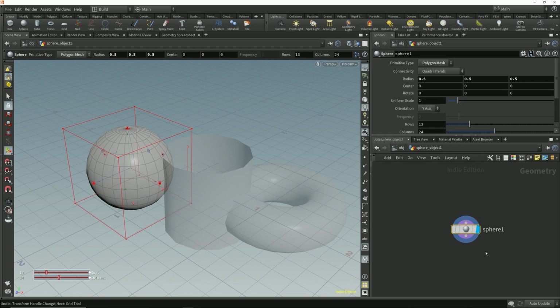So that's a look at 3 different ways that we can add primitive geometry objects to a scene and how we use the Tool Option menu to choose whether we want to create new geometry within a new geometry container or within an existing current geometry container.